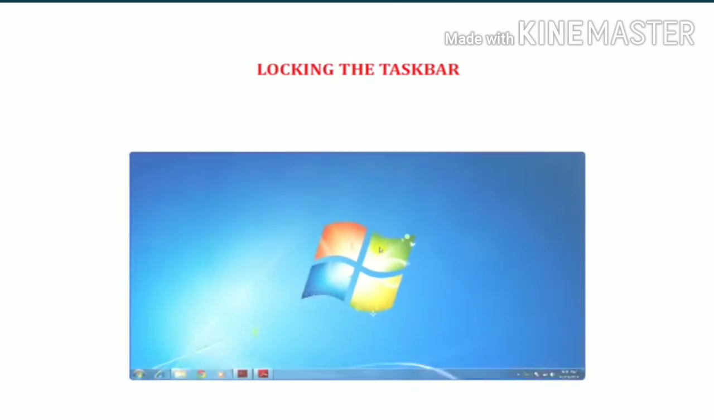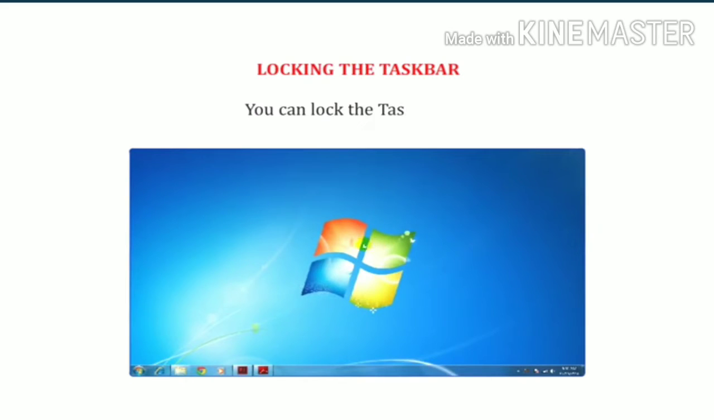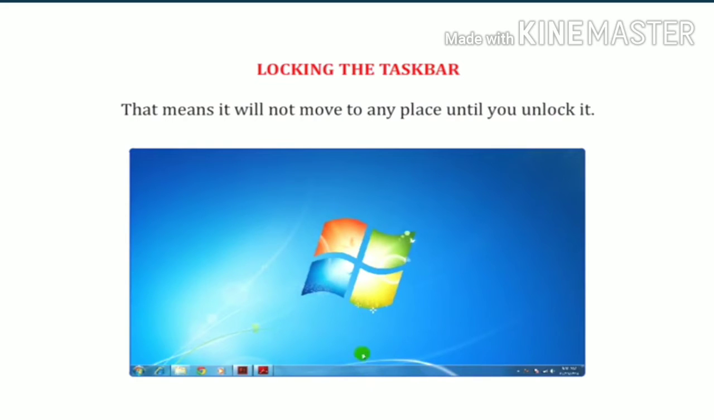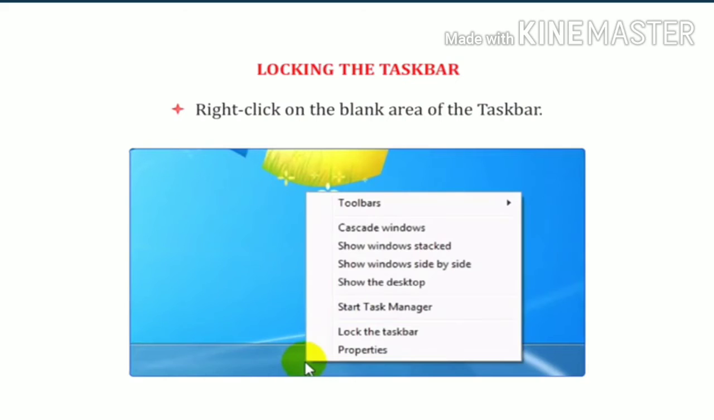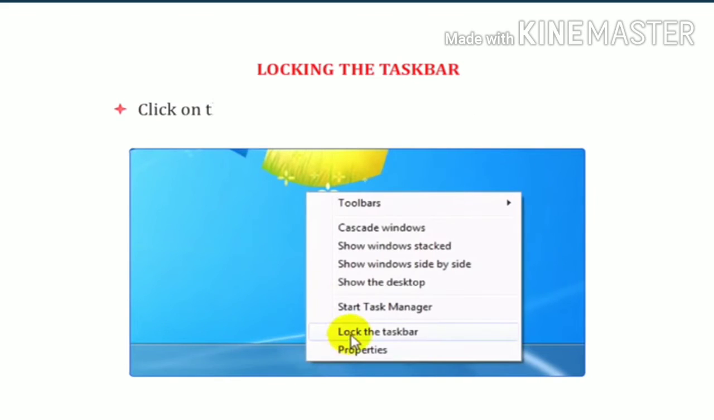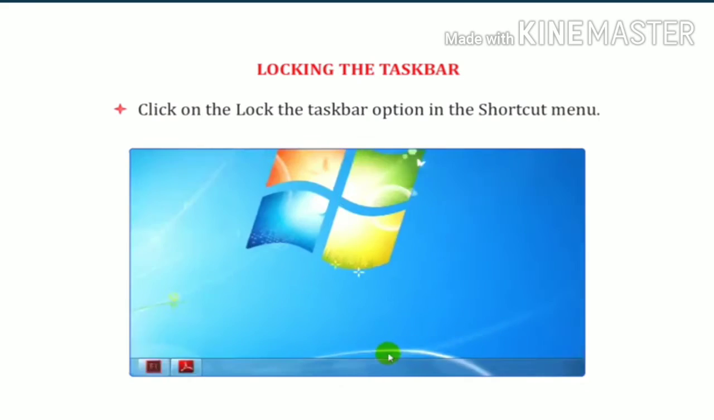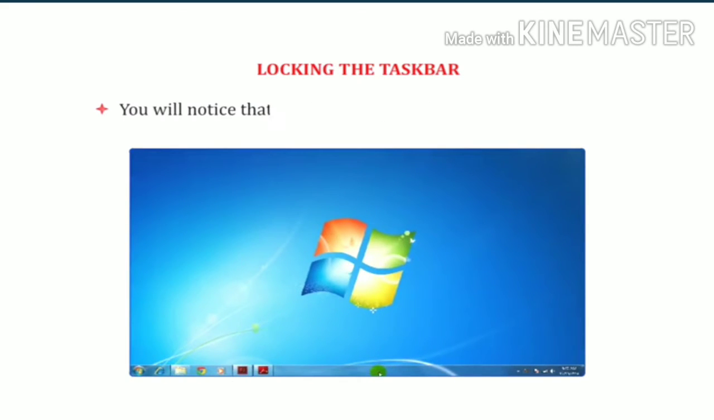Locking the taskbar. You can lock the taskbar. That means it will not move to any place until you unlock it. Right-click on the blank area of the taskbar. Click on the Lock the Taskbar option in the shortcut menu. You will notice that the taskbar will not move from its location.